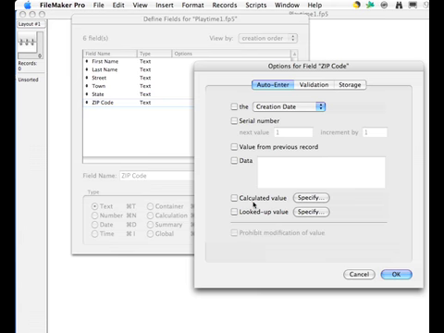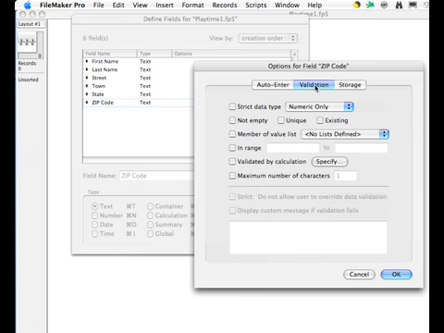And some of these other ones will be useful for some of the challenges that you'll be doing along the way. Validation is a good one. We want to make sure that a certain field is filled in. We could make sure that it's not empty. The user will get a warning. But we'll leave those alone for right now.